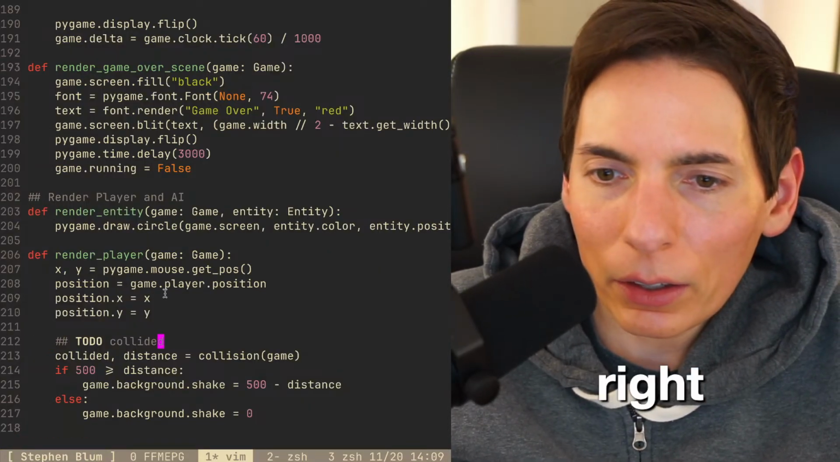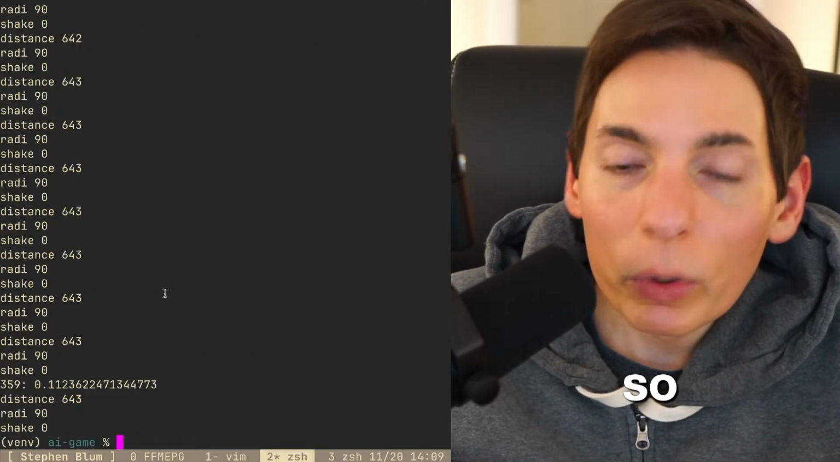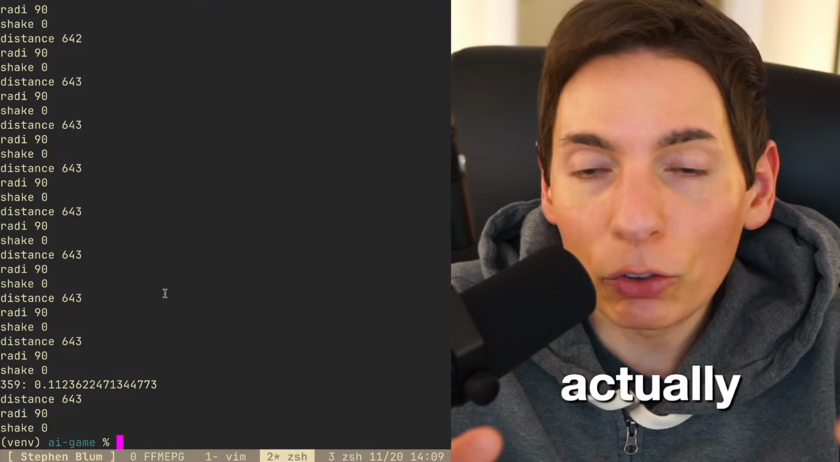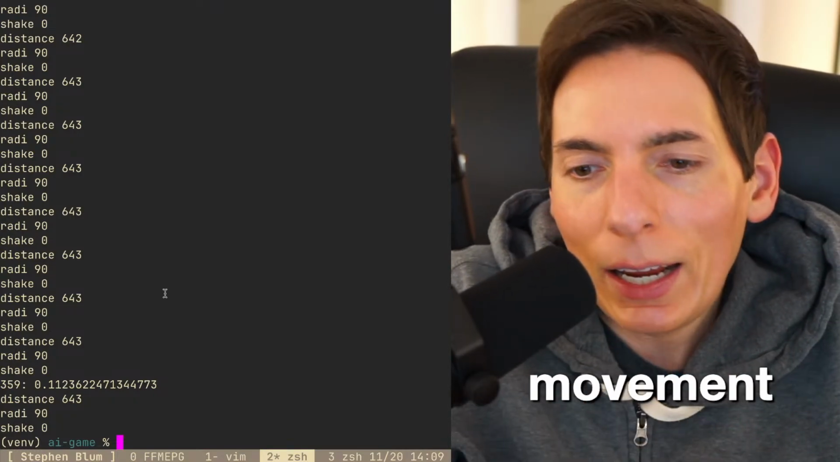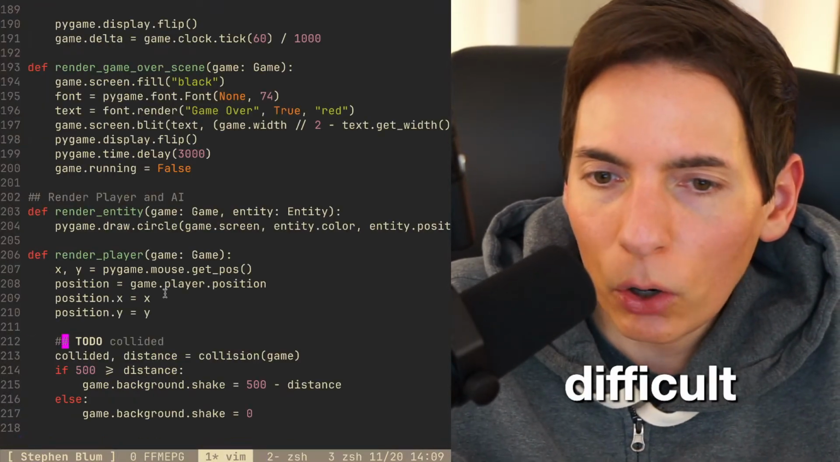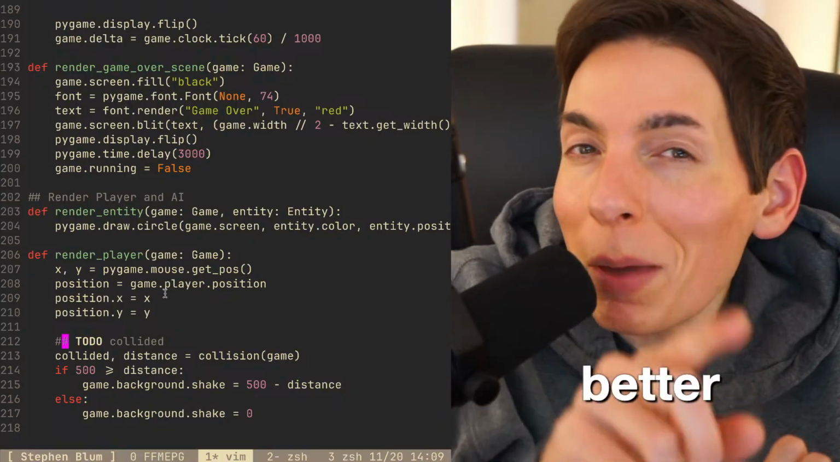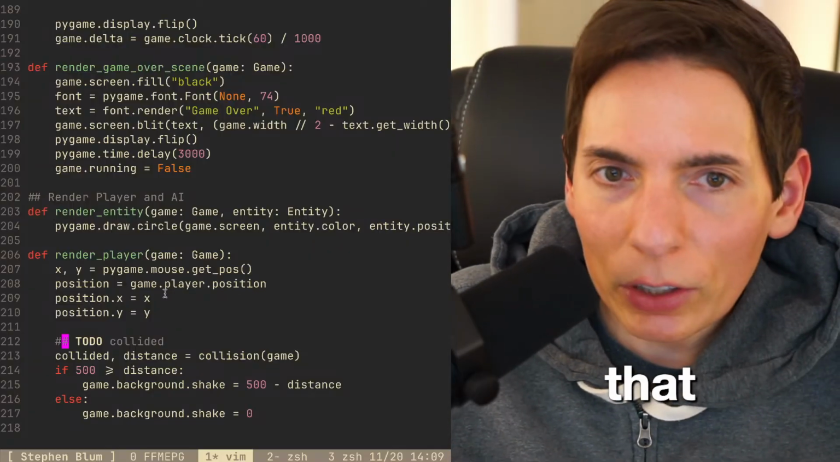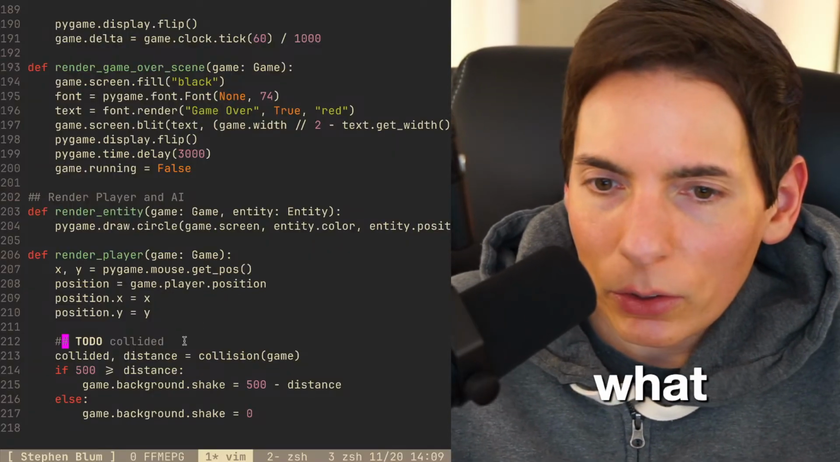All right, collide. So we're making an AI, a real AI, that's actually learning the player's movements, and then we're going to make it more difficult over time. It's going to get better and better, and it will remember what you did, and then we'll have different models and things like that. That's what we're making, you guys.